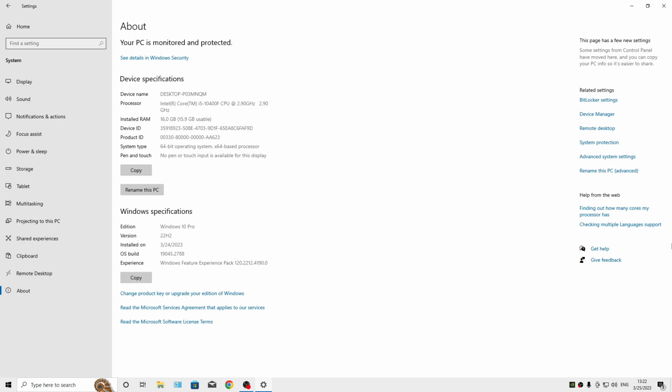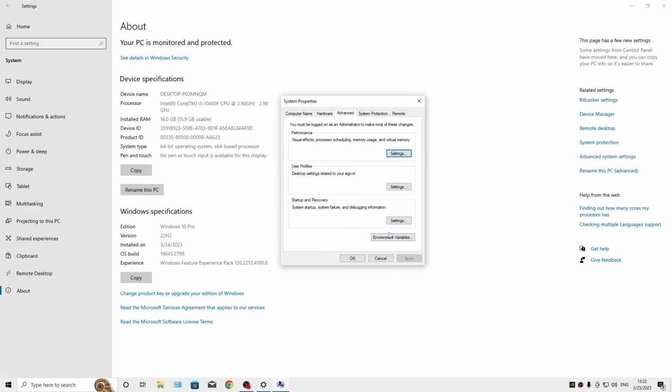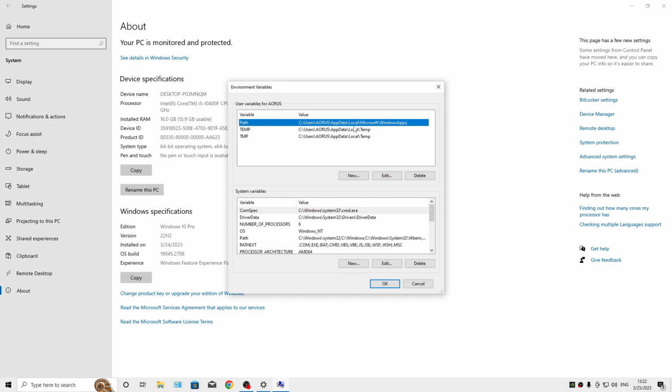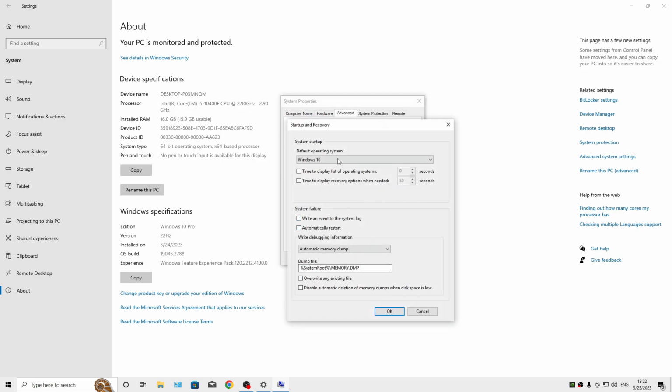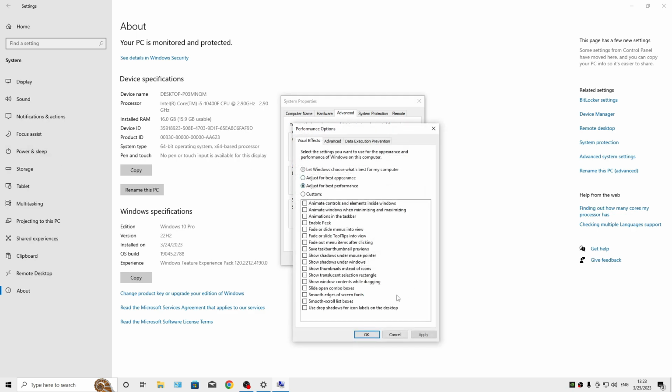Now I will go to advanced system settings. You will delete this if you don't use the Microsoft Store. If you use the Microsoft Store, don't delete this. Check everything here. Select this for maximum performance. For best performance, of course, you can use these settings to see thumbnails instead of icons, and the fonts look better. I will leave it like this.